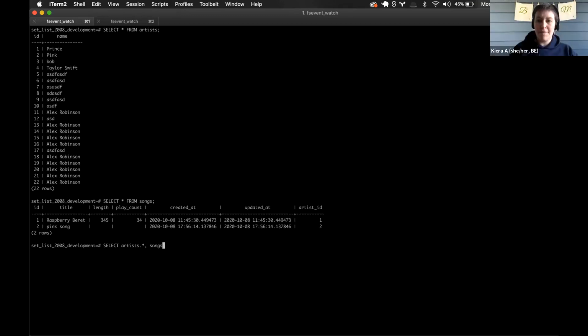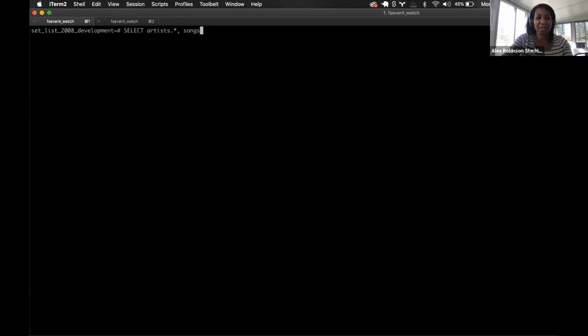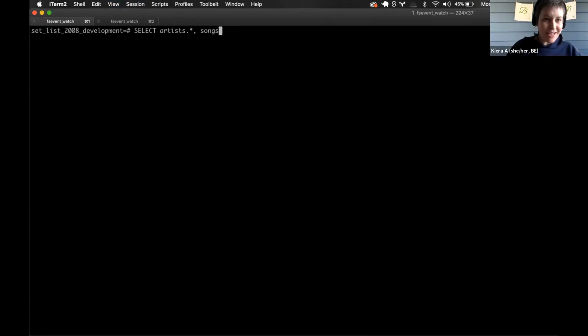Hey, Alex. Yes. Could you increase your terminal's text size just a bit? Oh, yeah. Thank you. Absolutely. Is that better or bigger still? Maybe 1 click bigger. Yeah, thank you.